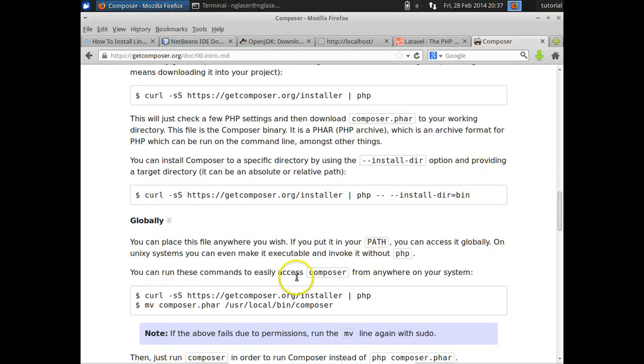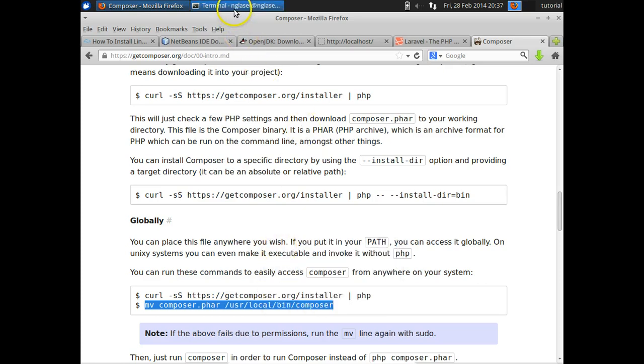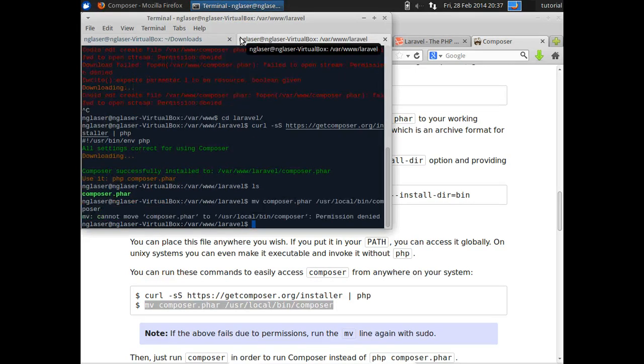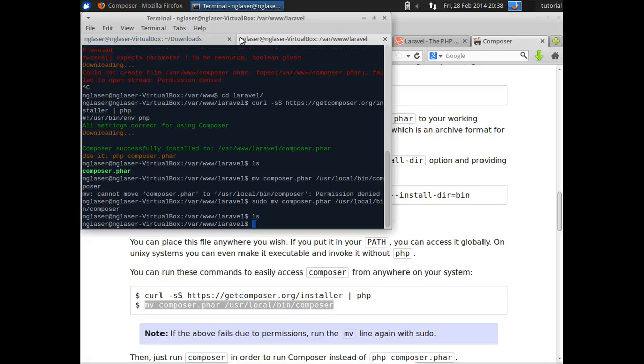Okay, so you can globally access it. So we're going to move, mv stands for move, the composer file to this directory. So it won't have the .phar anymore, but it'll still be the same file. So that's cool. So Control-Shift-V once you've copied it. Okay, so this is one case where you're going to have to do sudo, which means you're basically saying I'm a root user, I have the power to do this. So then type in sudo Control-Shift-V and it should be moved. And it is, because it's no longer there, which is great.